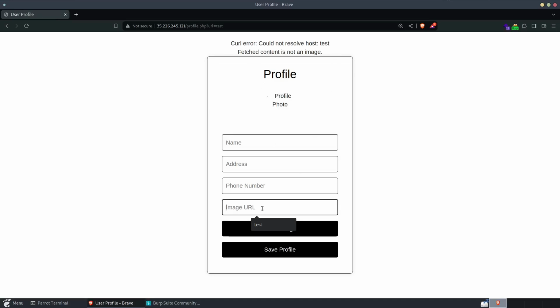Can we do some sort of remote code execution? Who am I? Does not seem to work, although this image URL is very interesting. In fact, when we typed something in here, the URL parameter is right here in profile.php. So whenever I see a parameter called URL, the very first thing that I think of is server-side request forgery.